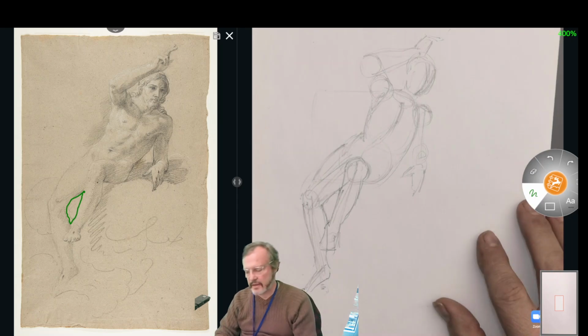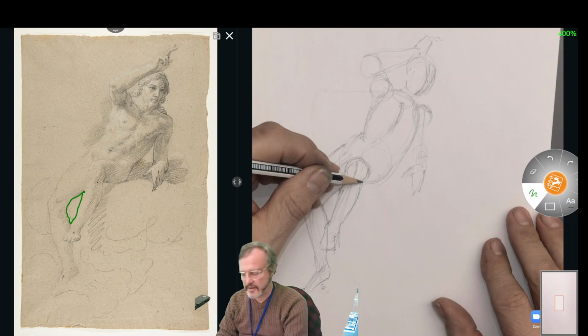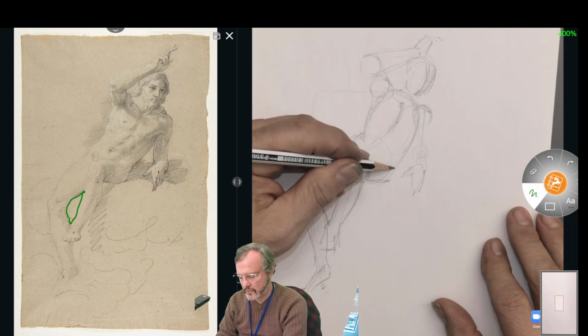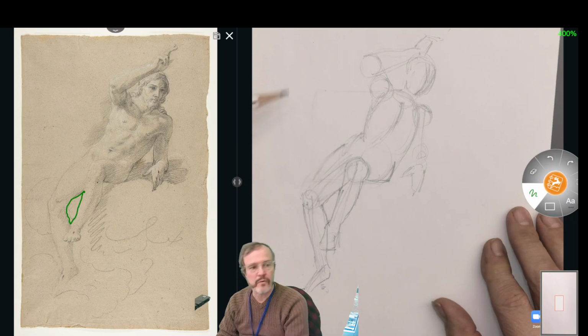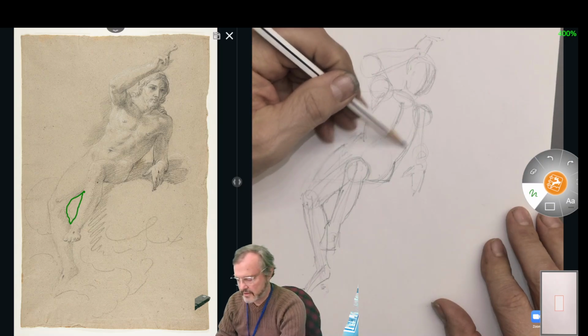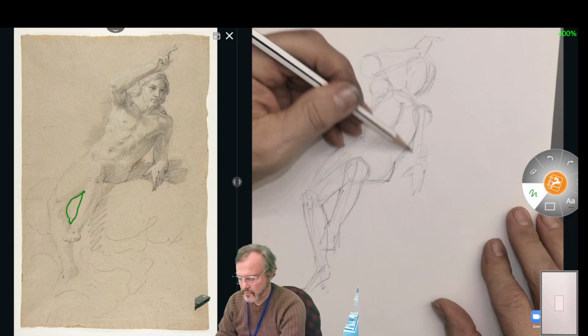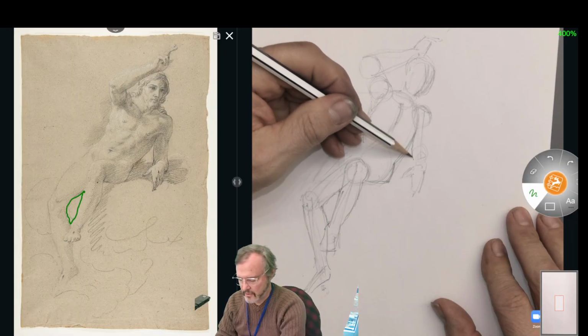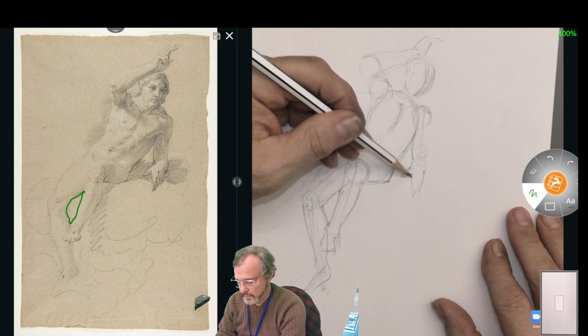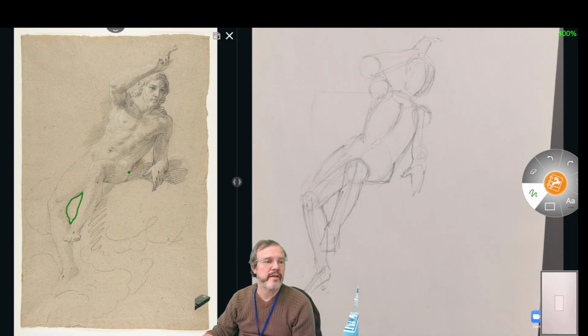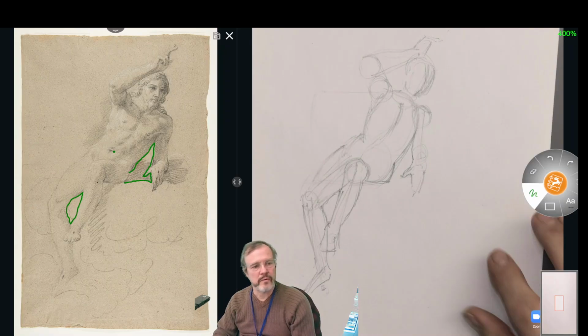And finally, and I'll take a break in a second, we're going to do the side of the thigh back here. And we could look at this negative space between the arm and the body. So these are the two negative shapes that are worth contemplating here. See, there's one, and there's the other.